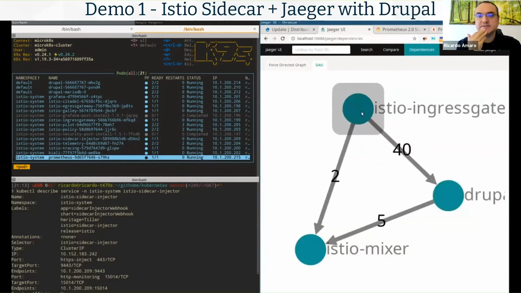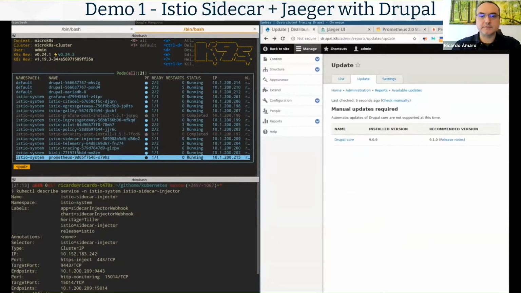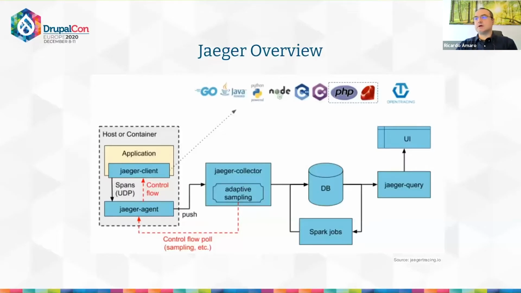Yep, and then this is the graph we were looking for. Okay, so this was my first demo, very quickly. For my second demo, I will use Otrod. It's an application implemented using Jaeger and the Go client.